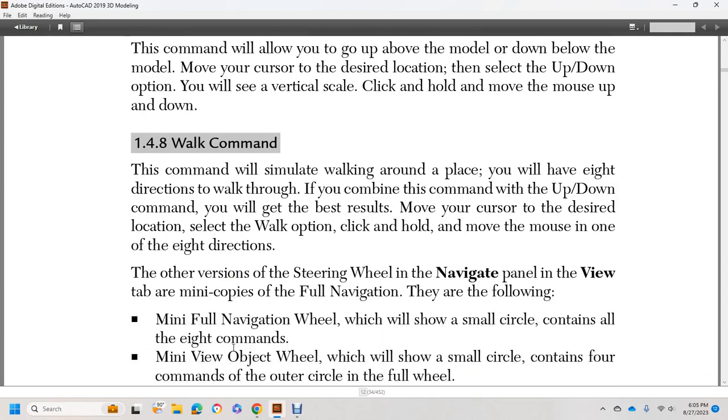Walk command. This command will simulate walking around a place where you will have 8 directions to walk through. Combine it with the Up and Down command and you will get the best result. Move the cursor to the desired location. Select the Walk option. Click and hold. Move the mouse in 8 directions.